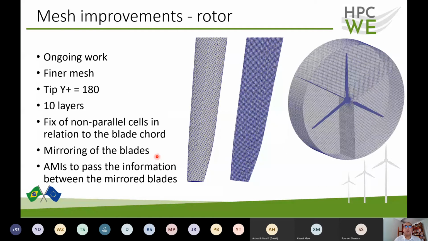Okay, so I'm going to show here some of the improvements that we have been carrying out now. That's ongoing work. So that's the previous mesh that we employed for the simulations that I have just shown, and that's the mesh that we have now, and we are carrying out the simulations. We produced the mesh for one blade and then replicated it for the other three blades. And we are sorting out the interface between them, also using the AMI approach from OpenFOAM. Apparently it's working well. The simulations are still running, okay?